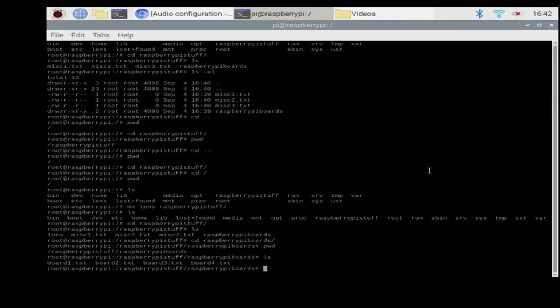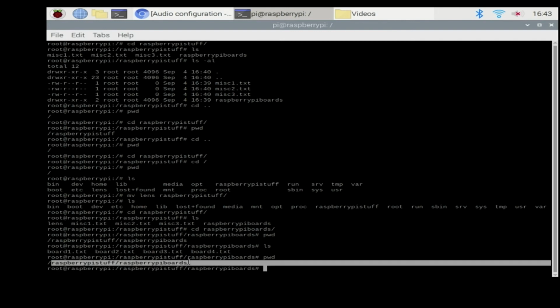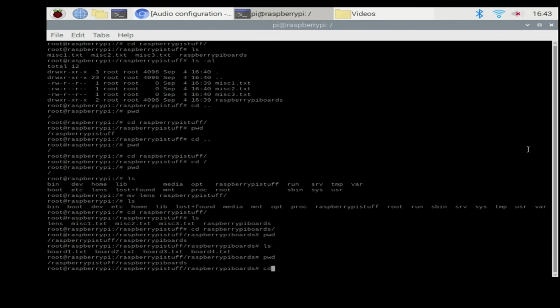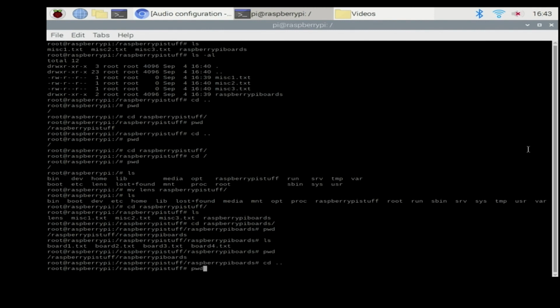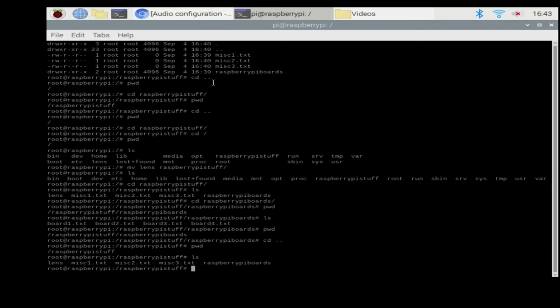Now here's an interesting thing to pay attention to. So right now we are in the root folder, Raspberry Pi stuff, and then another box called Raspberry Pi boards. So if I type cd space .. right now, it's going to tell it to go back to the parent, which is the Raspberry Pi stuff. So watch what happens. So cd .. enter, and now we'll do a pwd for print working directory. And notice now we didn't go back to root like we did last time. Now we only went back one directory. So now we're back in Raspberry Pi stuff. So if I do an ls, here's our directory, here's our lens, and here's our miscellaneous files that we created, but we stayed inside of there.